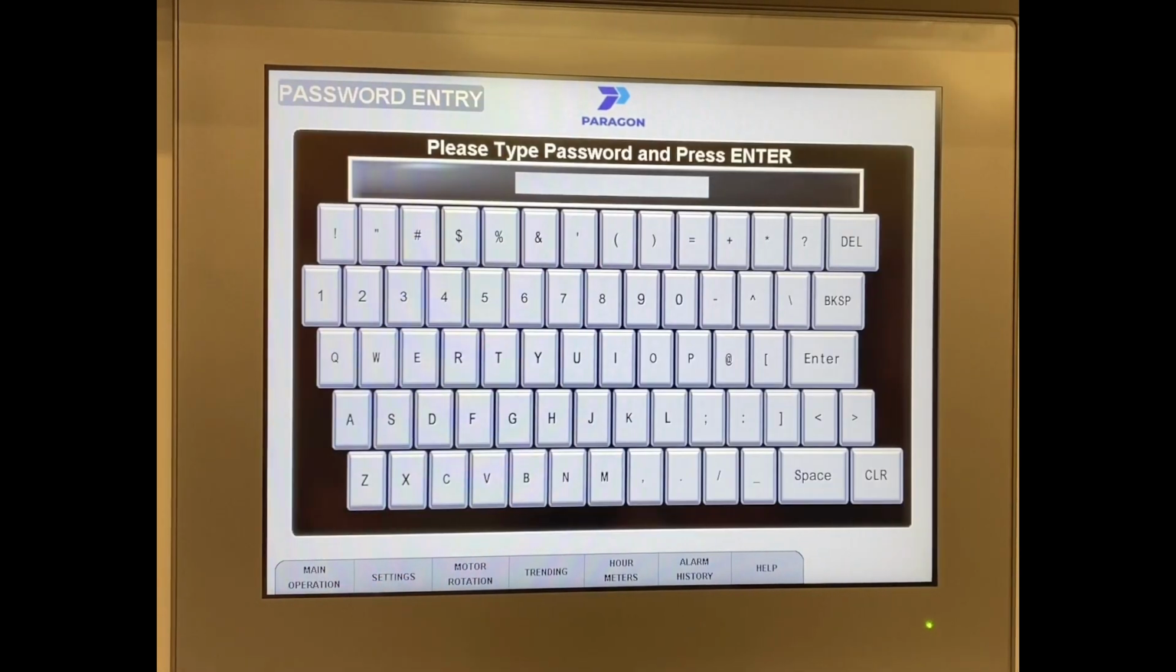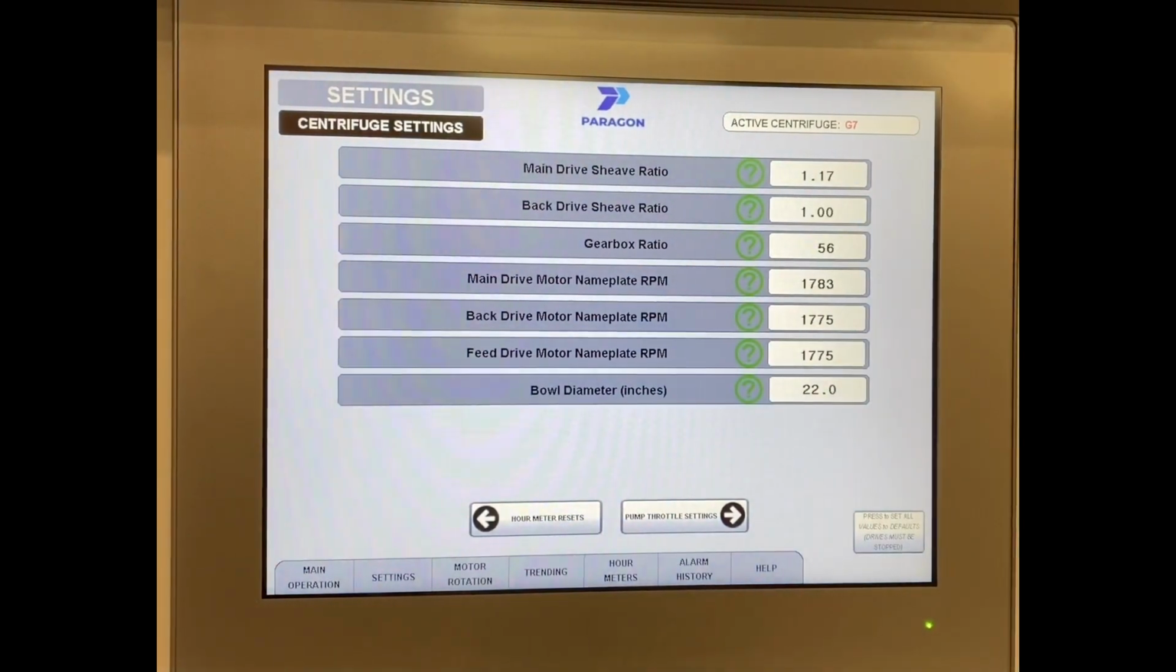It will prompt you for a password. This panel is already set up for a client, so I'm just going to black you out while that's entered. So once that's entered, it'll bring you to your centrifuge settings. There's 6 pages of settings.